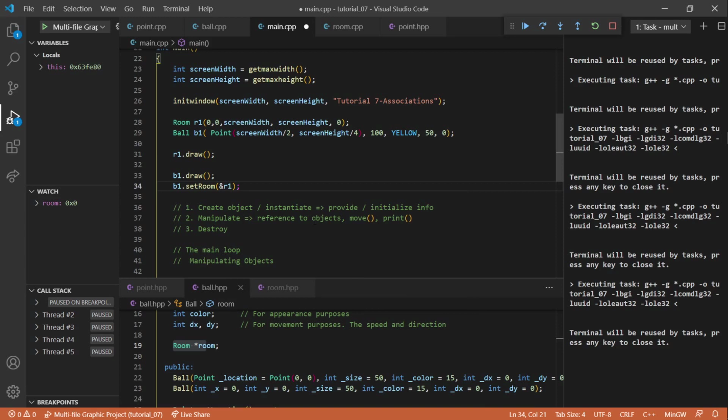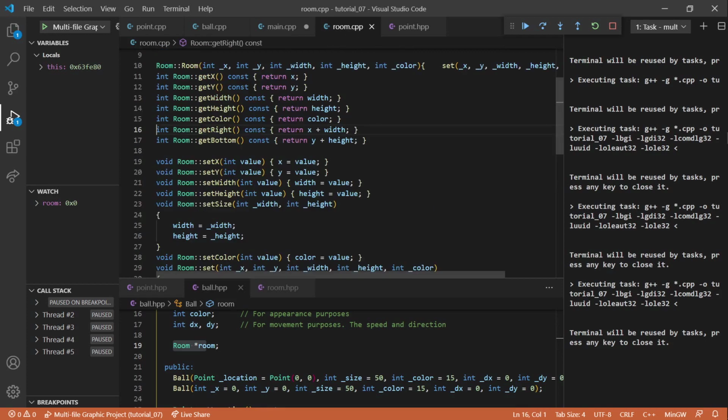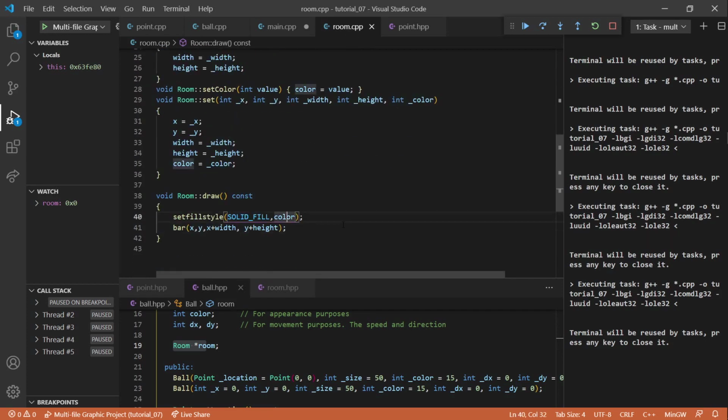What is the color of the room? The color is black. So we simply use black here, and then in order to make the room visible, I need to create a draw line, which is set color. Otherwise, if you run this, we don't see the room because the color is black. I purposely use black because in our undraw for the ball, it draws the background with black. So set color white.